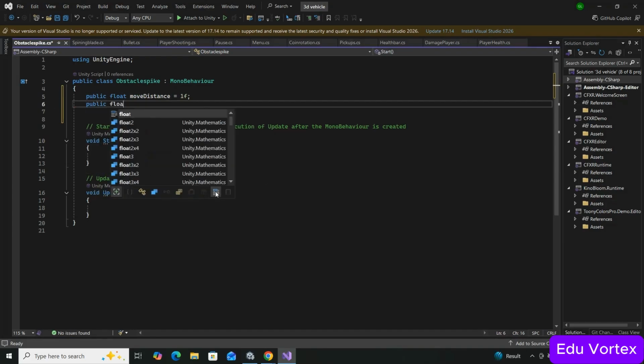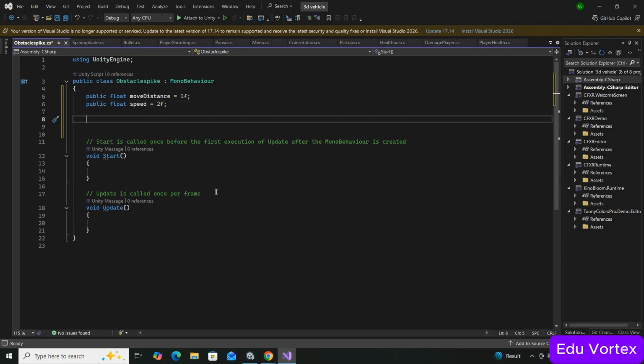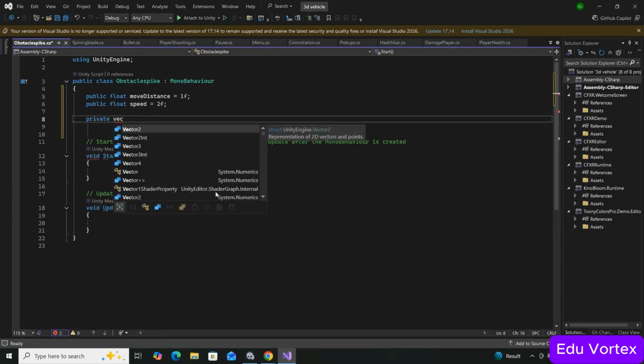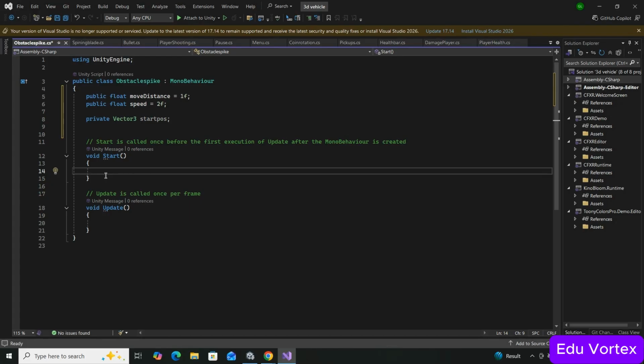Also, we need to have speed, public float speed. By default, let's make it 2f, for example. And also, we need to have a starting position. So I will say private Vector3 startPos. Okay. So when the game starts, we want our startPos to be equal to transform.position. So our starting point will be the point that we are at when the game starts.